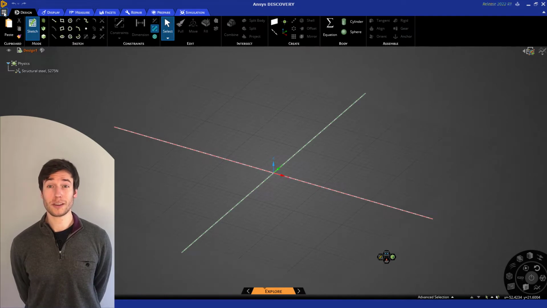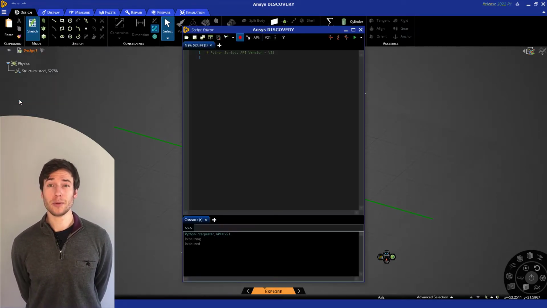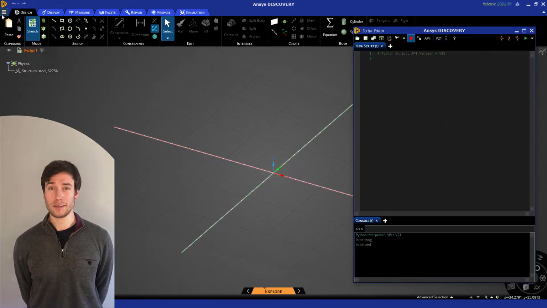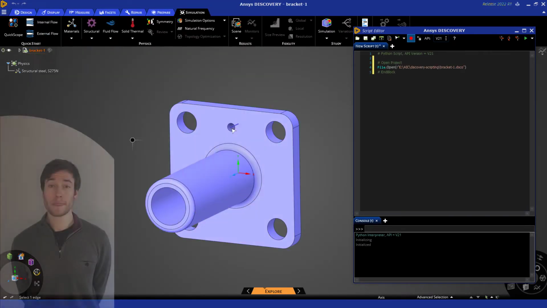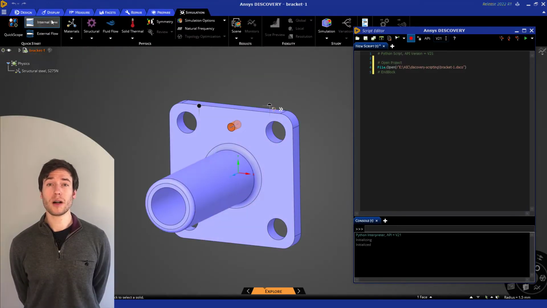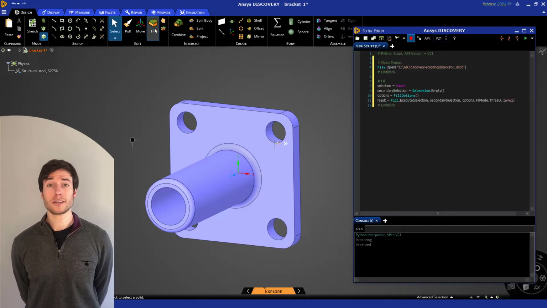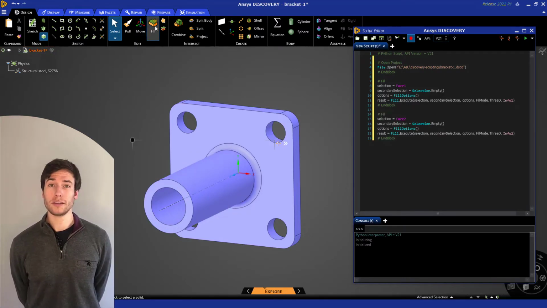Launch a new session of Discovery and open the script editor. The record button is enabled by default. Open the file bracket1.dsco. First, let's remove the small hole located on the plate using the fill tool. Next, remove the fillet created on the outer face of the pipe using the fill tool. Click the record button to stop recording operations.